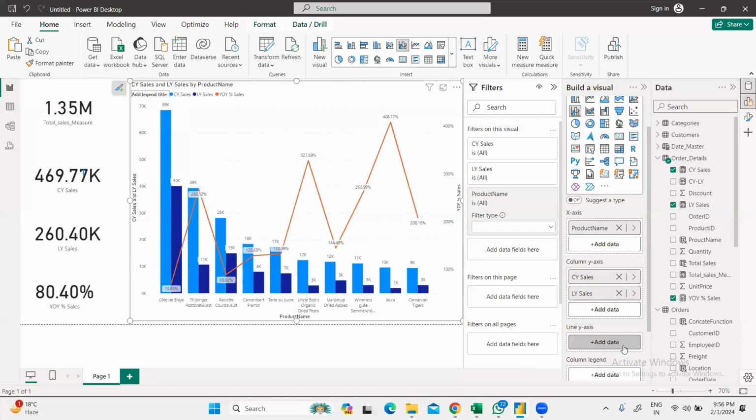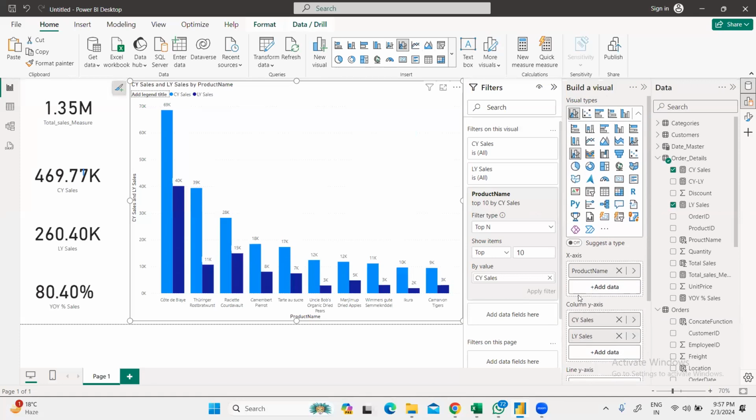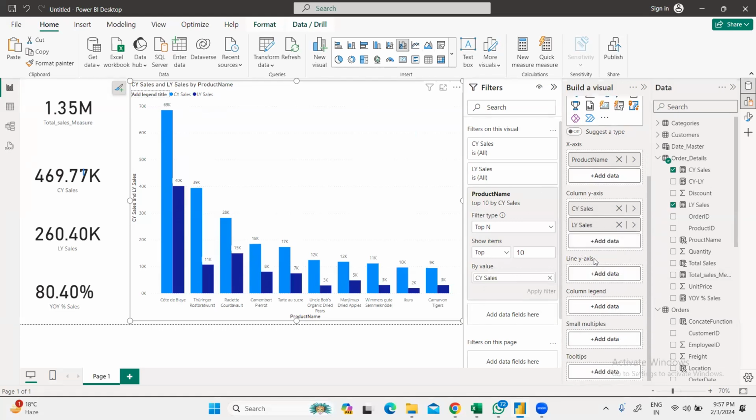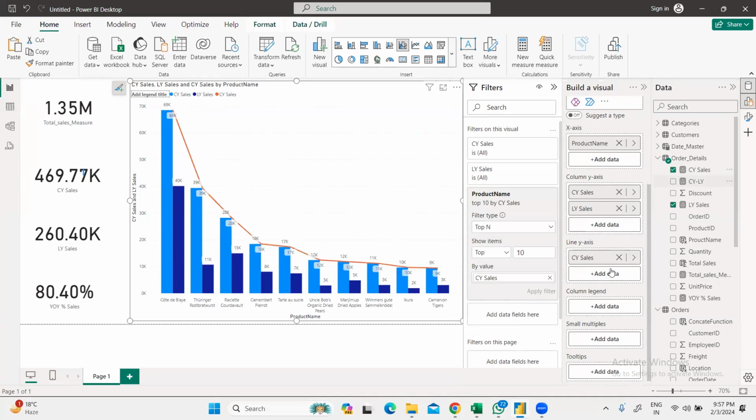So what we are doing, we are currently in a column clustered chart, right? We have the options x-axis, column y-axis. On the axis, we are putting the product name. This is my x-axis. And on the y-axis, we are putting current year sales and last year sales for the comparison. And we have a line y-axis. In the line y-axis, I'll put this current year, and we get this graph.